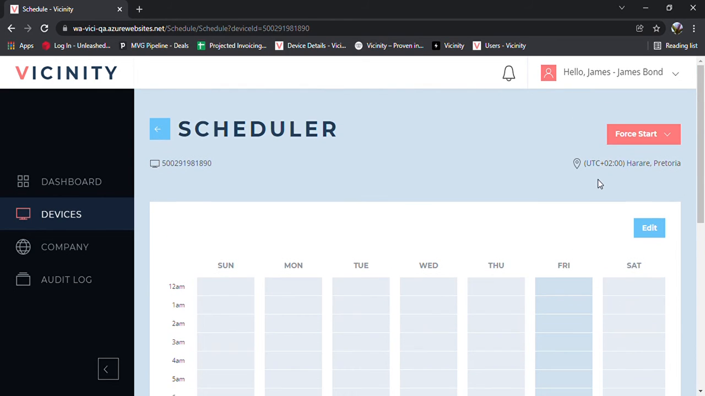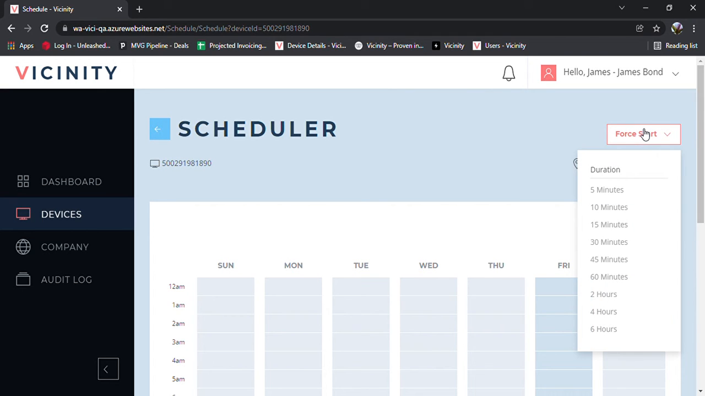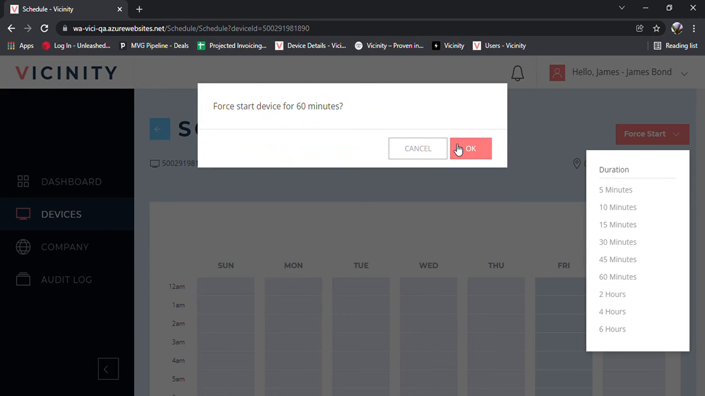On the same page, we have something called force start. This would be used where an installer or technician is on site and wants to test the pump. They're able to test the pump by putting in 10 or 15 minutes for it to run and check that it is running. The alternative would be if a scheduled watering slot has been missed, that this can be force started by selecting a device or selecting a time to be force started.